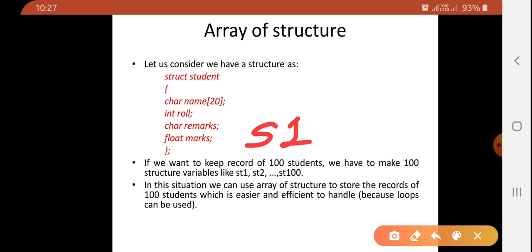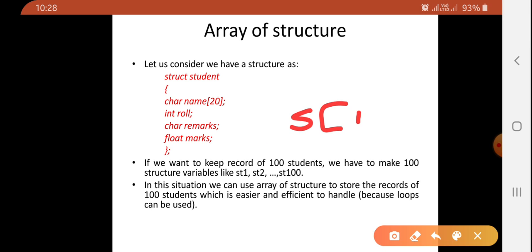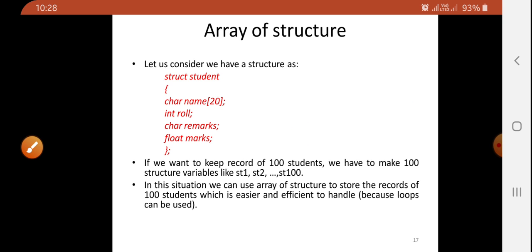In order to store a record of 100 students, I have to create 100 structure variables like st1, st2, up to st100. So one variable stores the information about one student. An alternate solution is we can create an array of structure. If we create an array of student, st of 10, then st of 0 will store the information about one student, and st of 1 will store the information about another student.